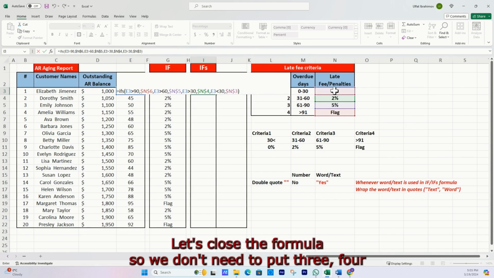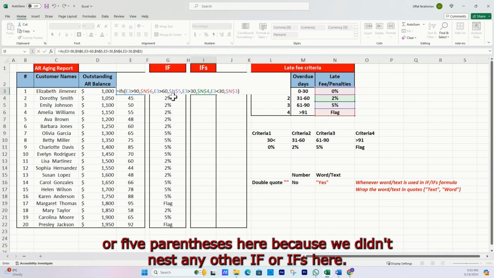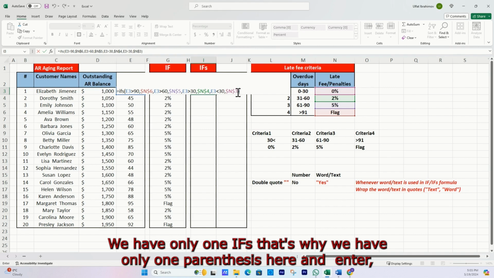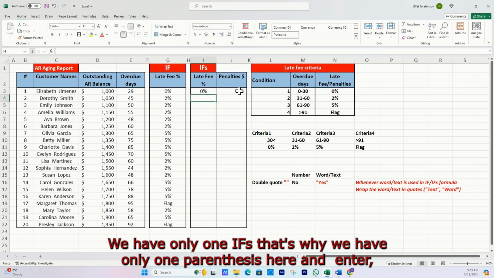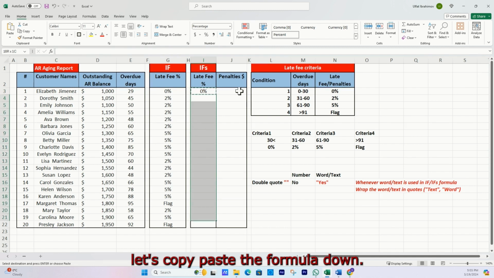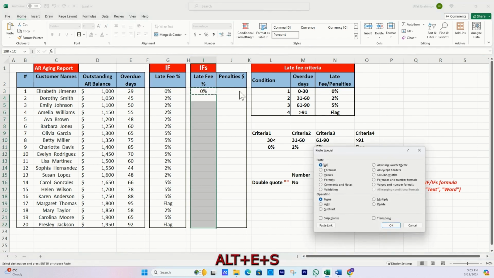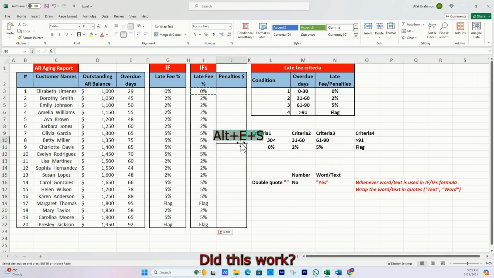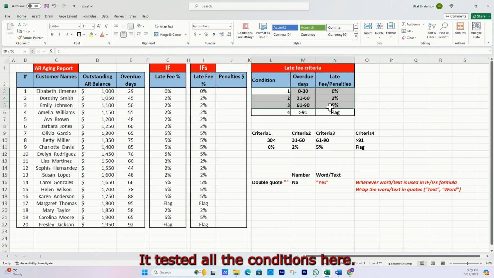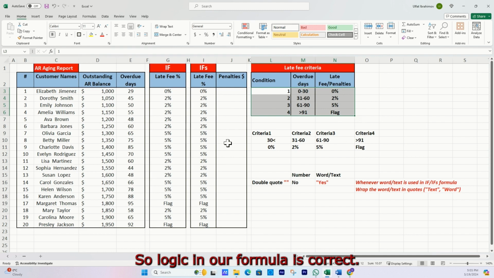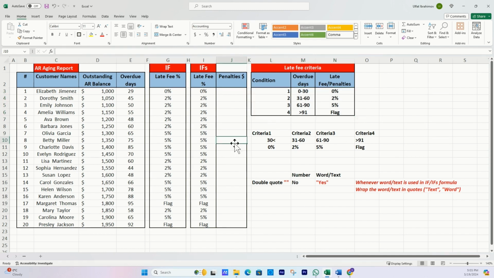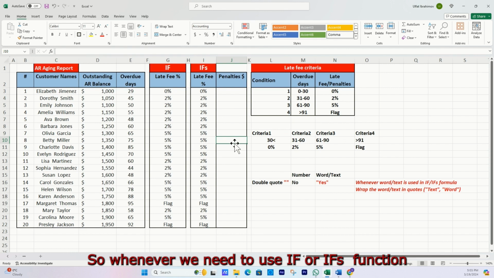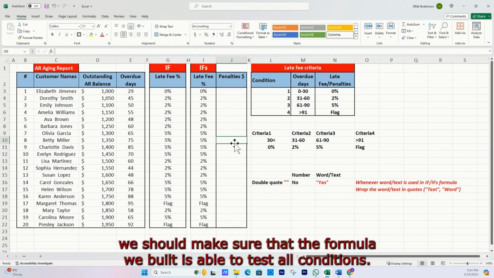Let's close the formula. So we don't need to put 3, 4, or 5 parentheses here because we didn't nest any other IF or IFS here. We have only one IFS. That's why we have only one parenthesis at the end. Enter. Let's copy paste the formula down. Alt E S. Did it work? Yes, it worked. It tested all the conditions here. So logic in our formula is correct. Let's wrap up. So whenever we need to use IF or IFS function, we should make sure that the formula we built is able to test all conditions.